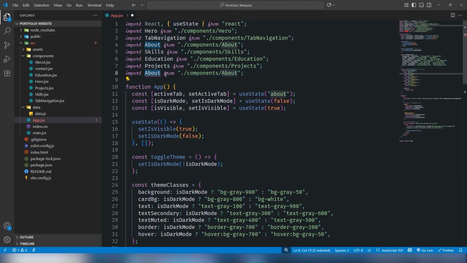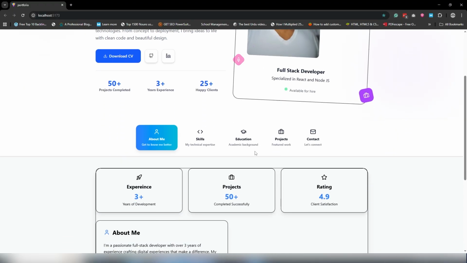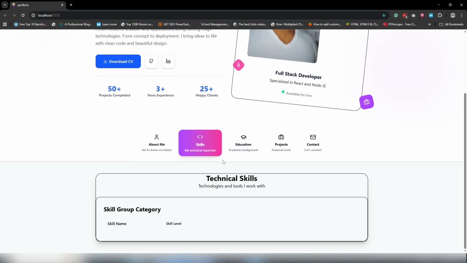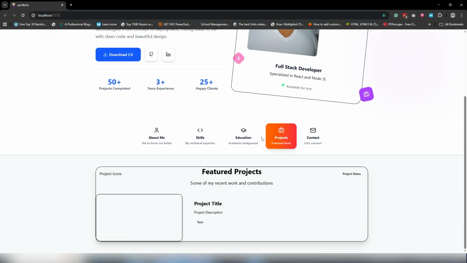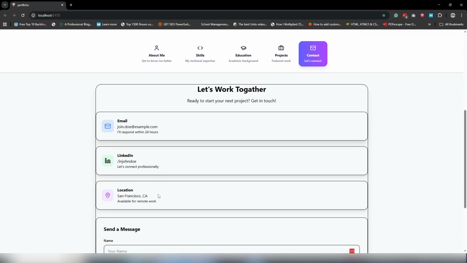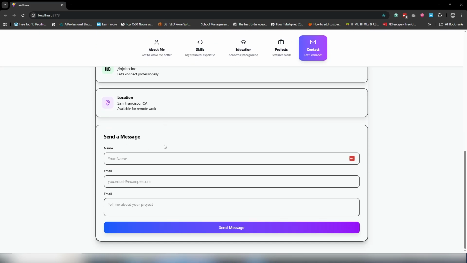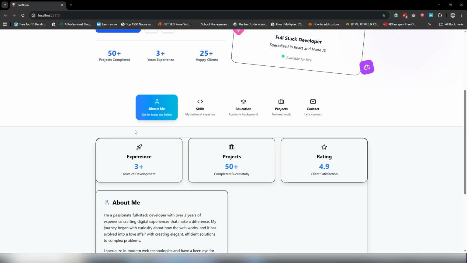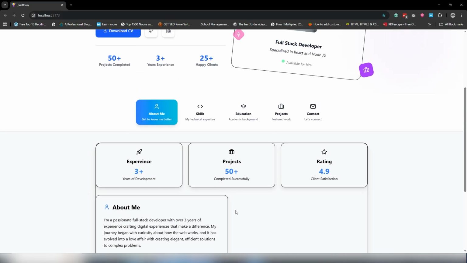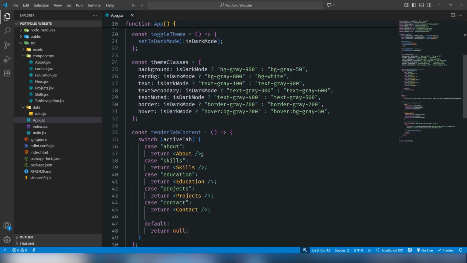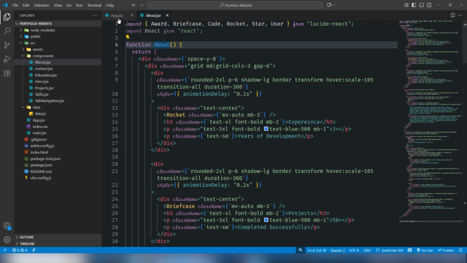Project, skill, and what is the next? Contact, and this will be contact. Like this. Save the file and let me try it. Yeah guys, I'm getting skill details, education, projects. These are unstyled because I need to use the logic guys inside the pages, and we're gonna fix the issues step by step. Right, so let's move on and we're gonna work on the about section and we can manage it, right?